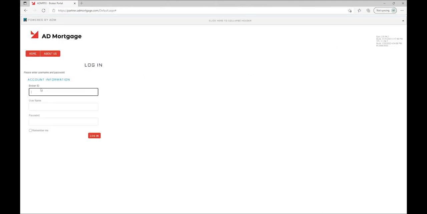Go to partner.admortgage.com to access the broker portal login. Here you can submit your loans to A&E Mortgage. When onboarding, you will receive your broker ID, which is a unique ID for your company. You will insert that information here along with your username and password.